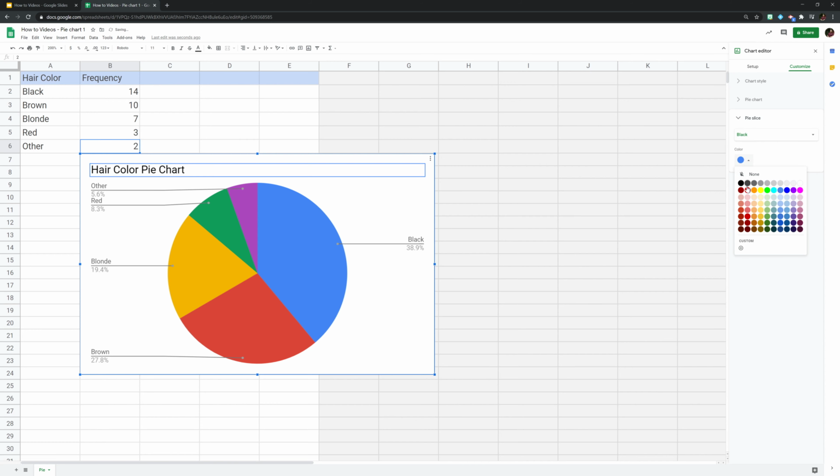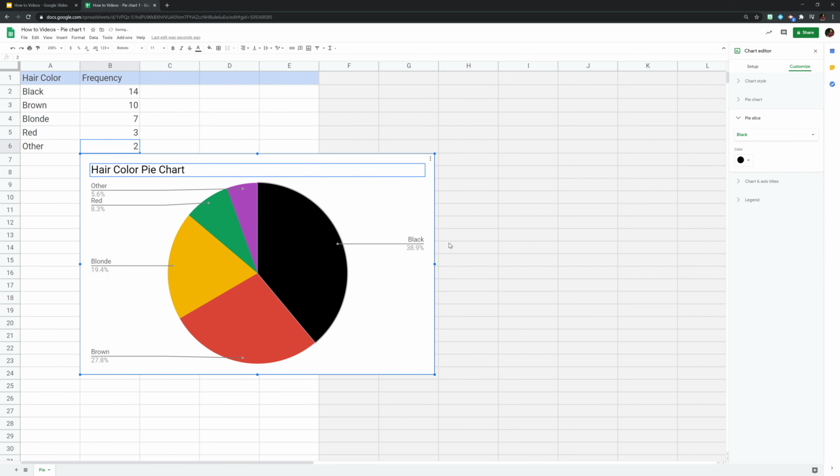So the black one, I want it to be black. The brown one, brown. The blonde one, well, that looks kind of blonde, so that's fine. Red, let's go down to red somewhere. And other, you can leave it as purple, change it to green, do whatever you want with that color, as long as it's not the same color as any of the other colors that we already used.